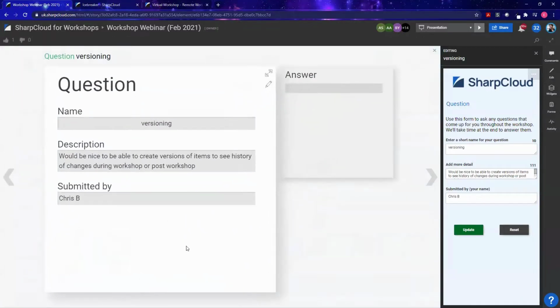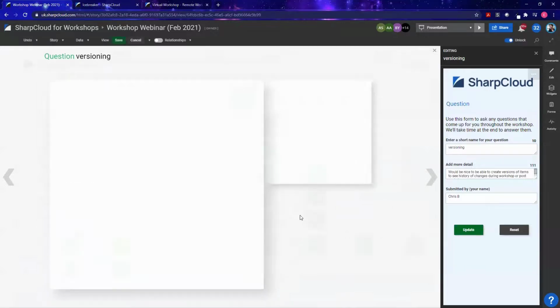We have a question about versioning. Nice to be able to create versions of items to see history of changes during the workshop or post-workshop. That's a great idea, Chris. Great question. So there's a couple of things you can already do in SharpCloud.